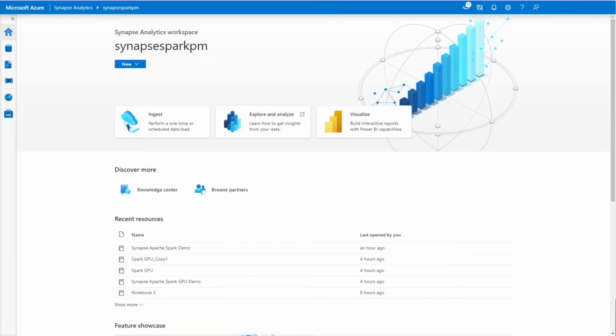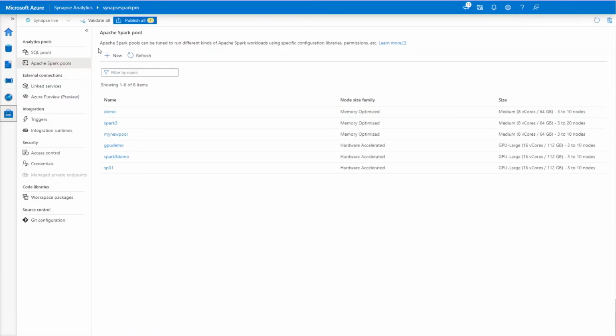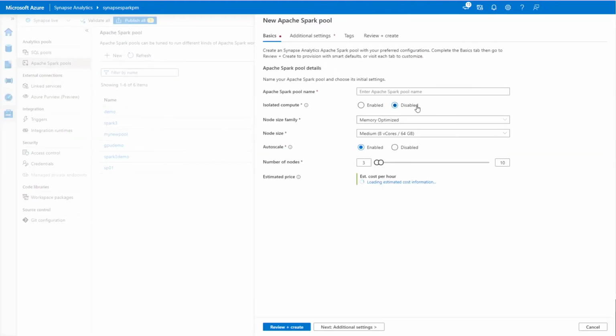To create our GPU-enabled pool, I'm going to navigate to the Synapse Manage Hub. From here, I'm going to go ahead and create a new Spark pool. So I'll name the Spark pool. Now when you create a new Spark pool, you'll have the option of selecting between memory optimized and hardware accelerated options.